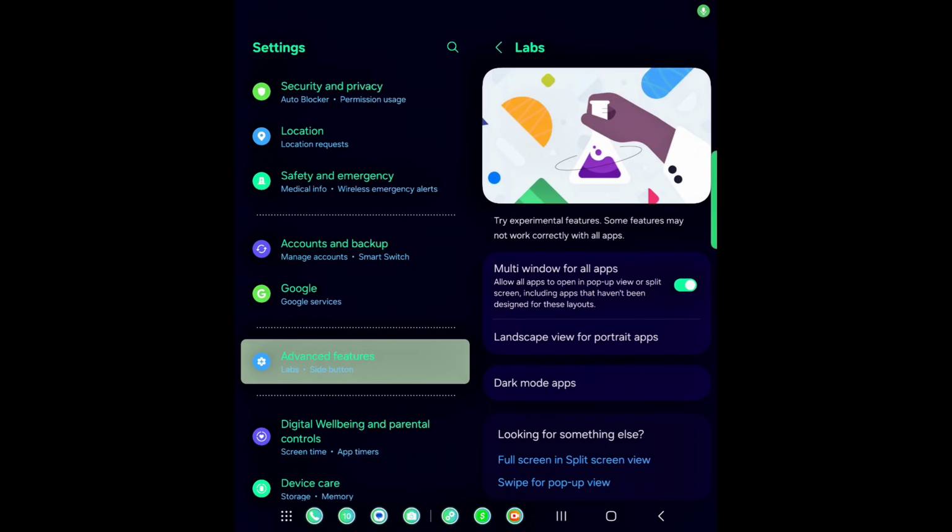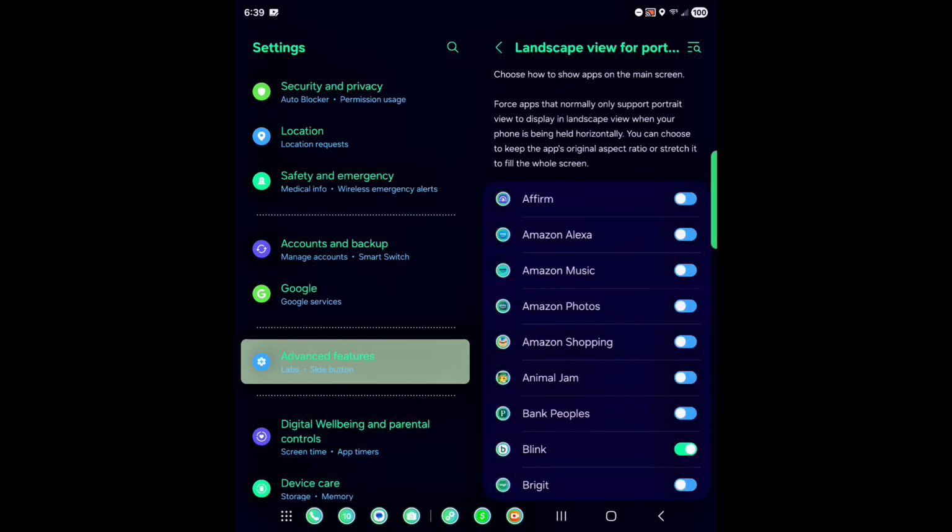While you're in Labs, you can also tap Landscape View for portrait apps. This area forces apps that normally only support portrait view to display in landscape view when your phone is being held horizontally. So go ahead and tap the toggles for the apps here that you want to do that.